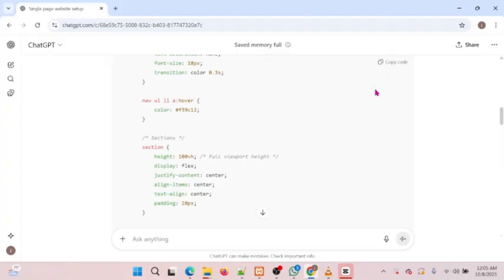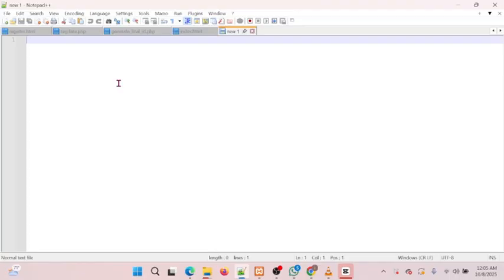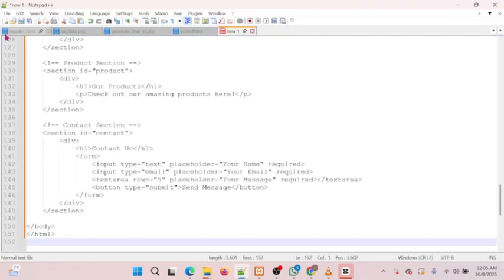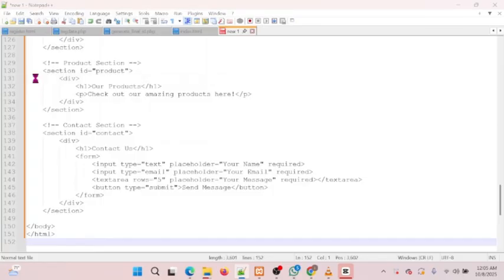So the next step is to place it in our code editor, and we are using Notepad++. If you are using VS Code, whatever editor you are using, you paste it there. So I come to my Notepad++, create a new page, then paste my code here. The one thing I need to do is to save it, which is very important. Click File, take Save As.